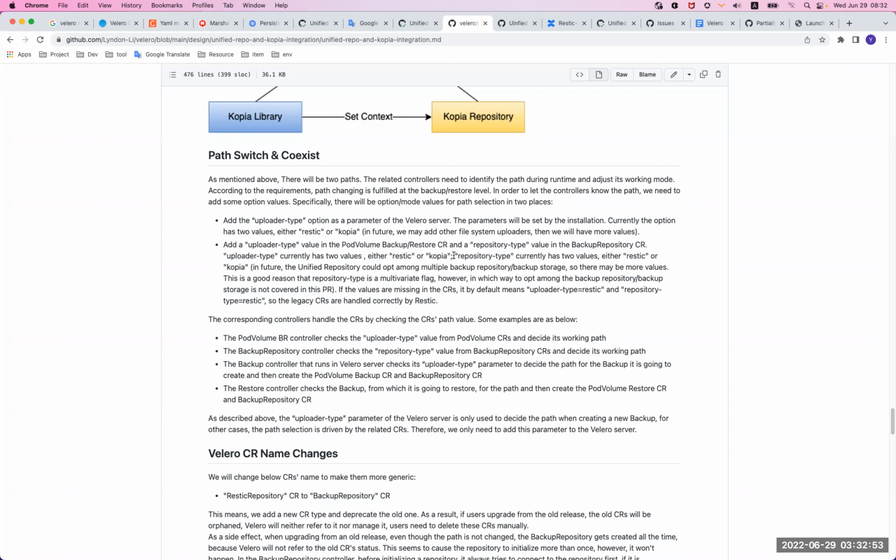So it's this name, which means the repository we are going to use for the unified repository. Will there be a case where the uploader type is A, but it writes to the repository type B? Will that happen? Yeah, that will happen in the future.